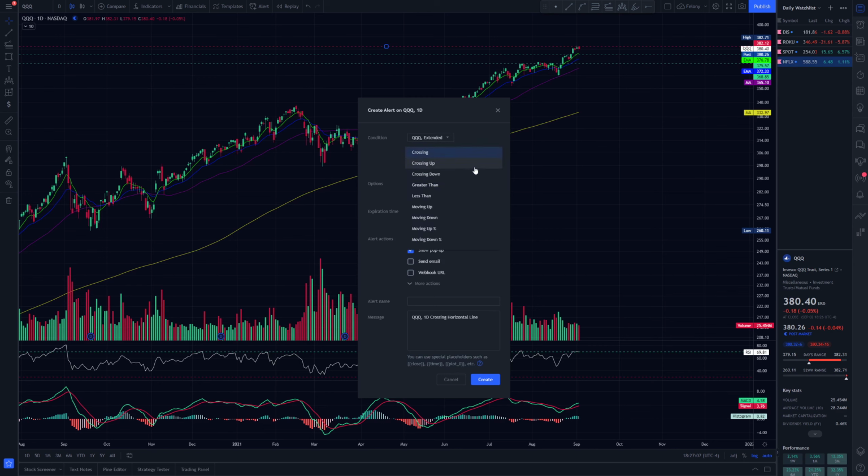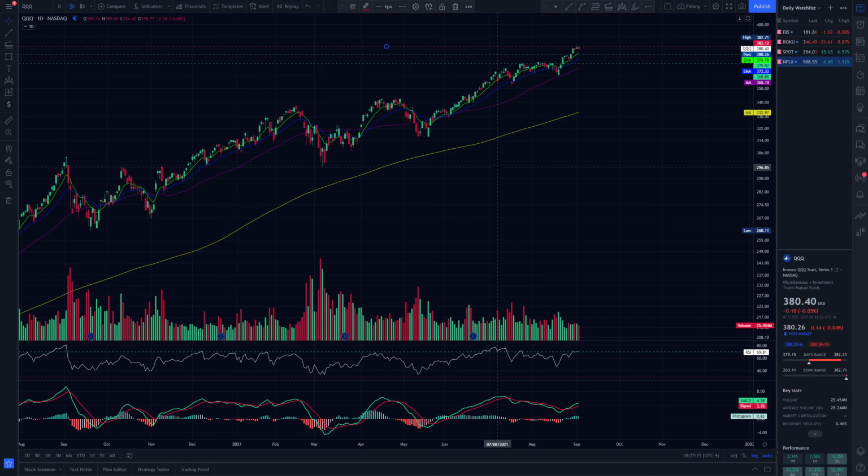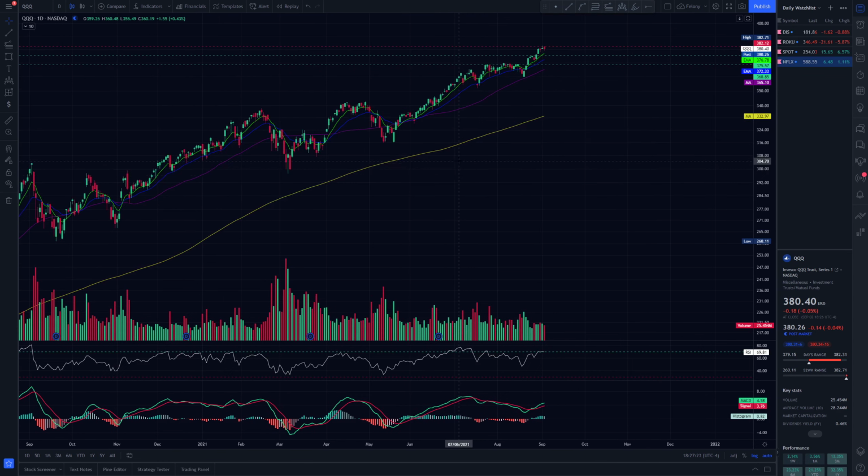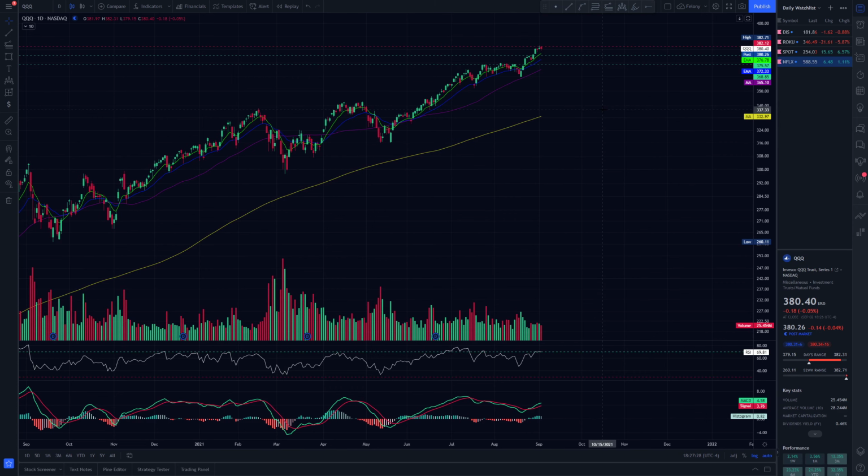So what I'll do is say crossing up, and I'll write a note to myself, broke long-term resistance. That way I know when this alert goes off, it's time for me to check out the queues. Maybe there's a potential trade here. So that's what I'll do on that end. You can have it sent to your phone, your email, or it'll play a sound on your computer, phone, email, whatever you want done. So that's a good way to use alerts.